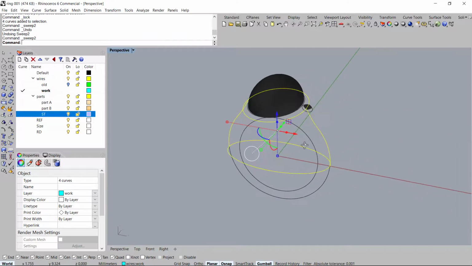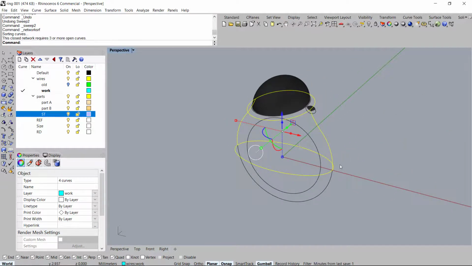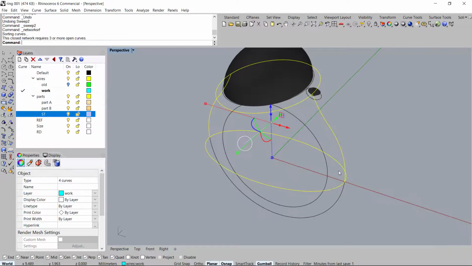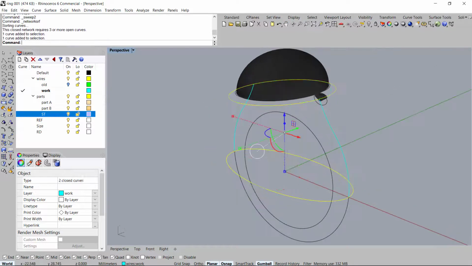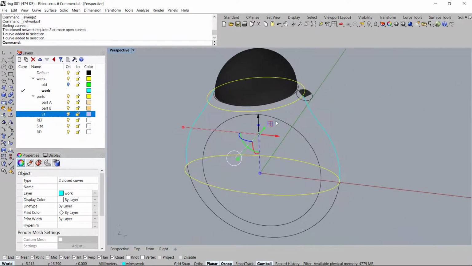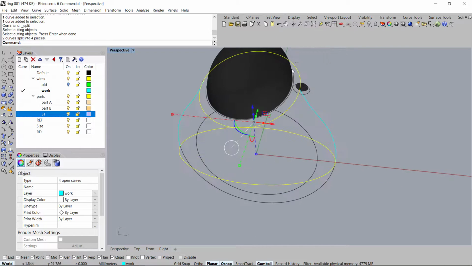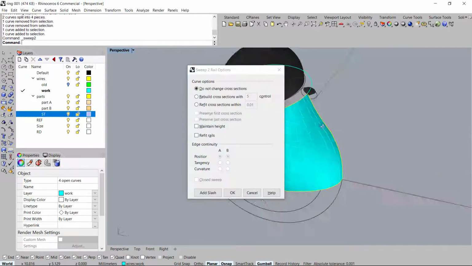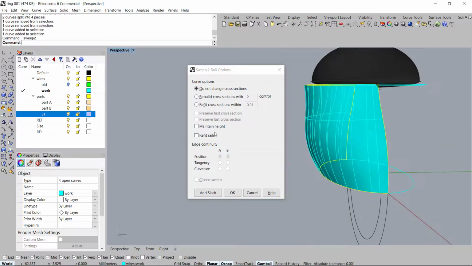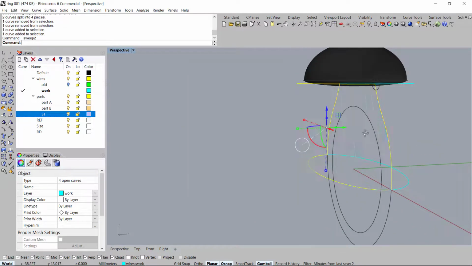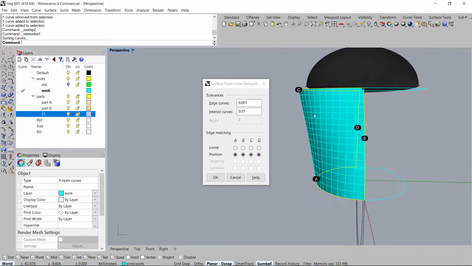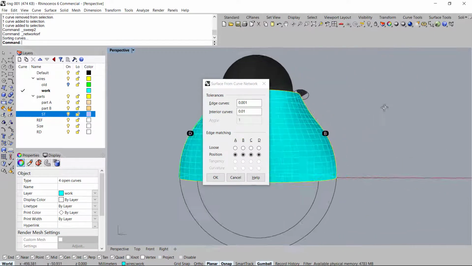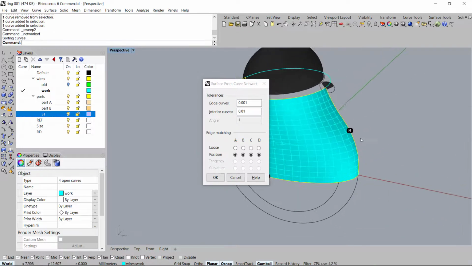Another thing you can do is use network surface. Why isn't it working? Maybe I gotta split it. Yes, you gotta split it. So, oh, is that sweep 2? Sorry, that's network surface. You can see now that it has a different result. Again, figure out which one works for you.